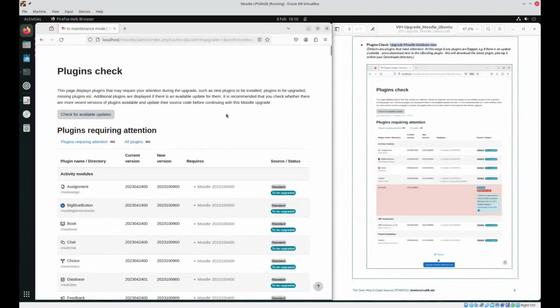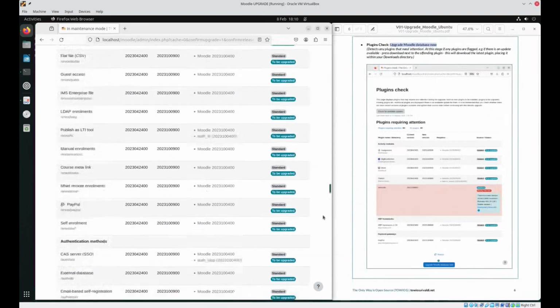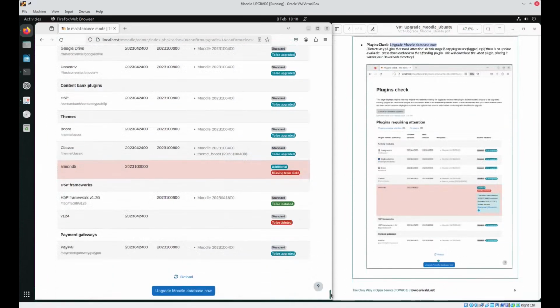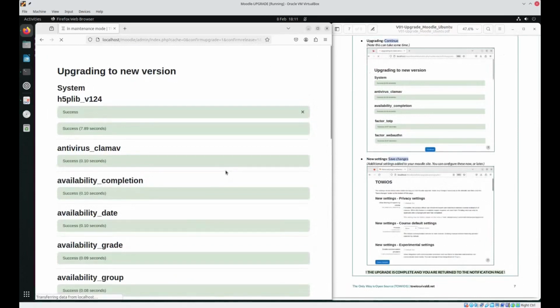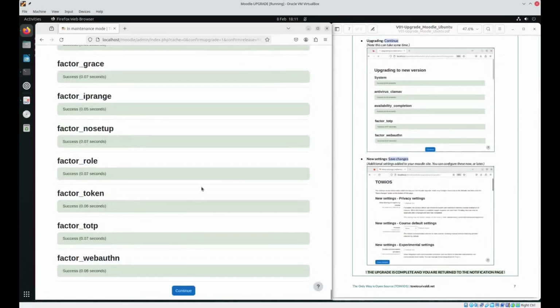Okay, then checks plugins. If I scroll all the way down, I have one plugin it's not happy about. If you have any download links available, which I don't, select it and it will place a download of the plugin in your downloads folder. So next, click Upgrade Moodle Database Now. This will now start the process to upgrade Moodle to the new version. It will take some time, but you will know when it's done. As you can see, it's completed, so now just click Continue.